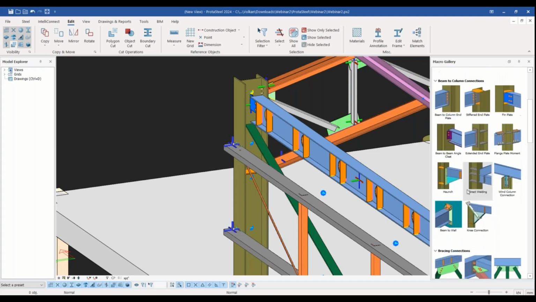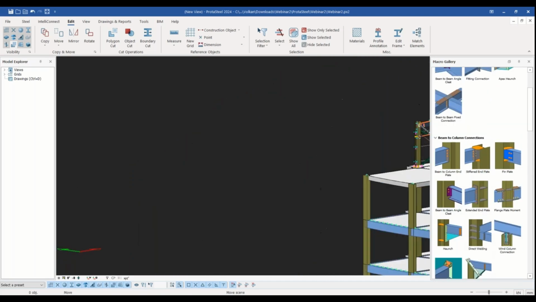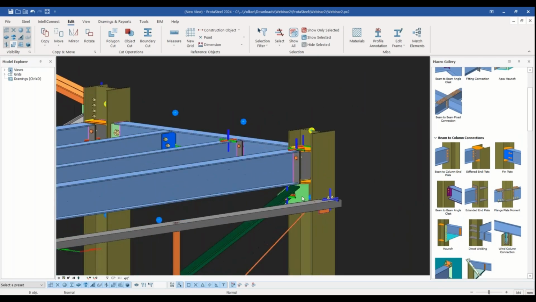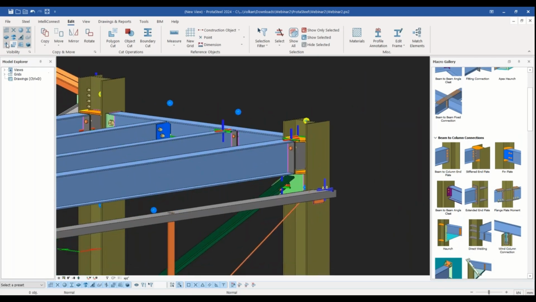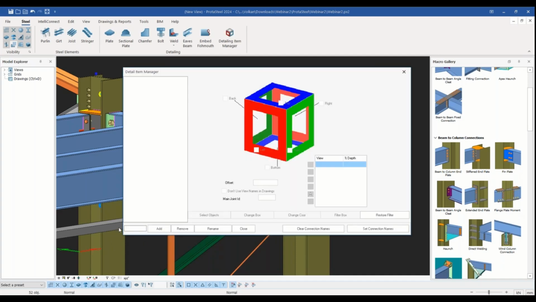So let's talk about the detailing part. What I'm going to do is create detailing cubes for the perspectives. In the detailing item manager, let's say detail A.